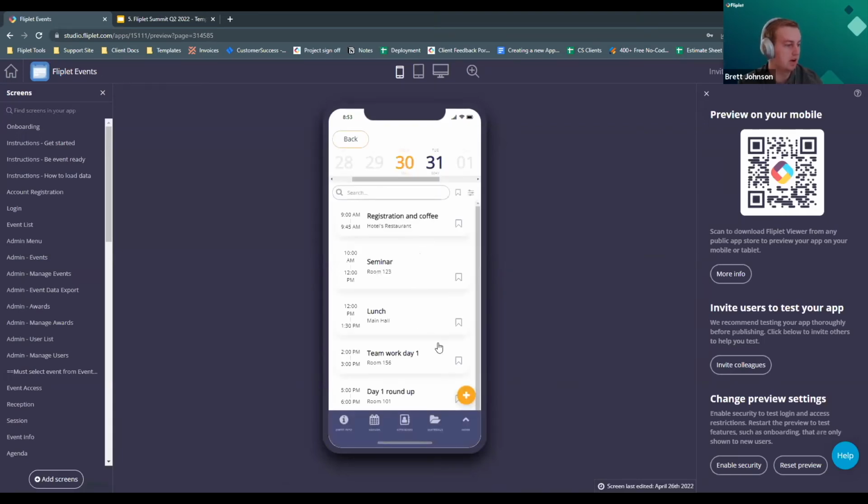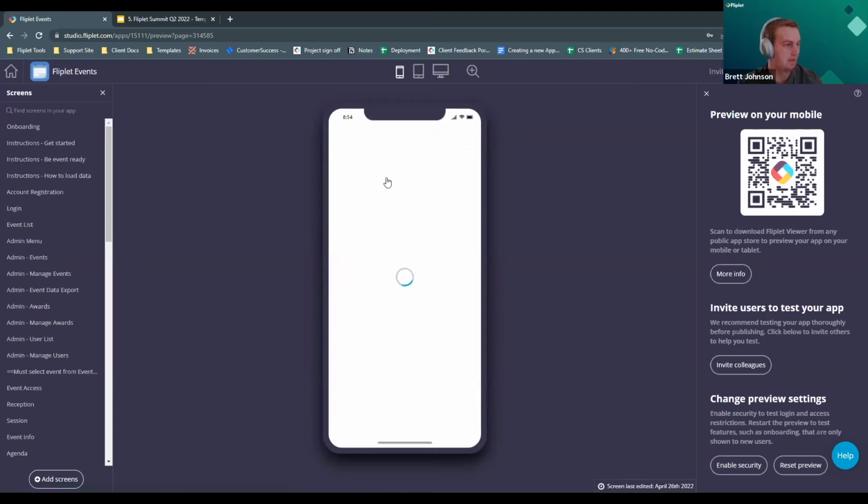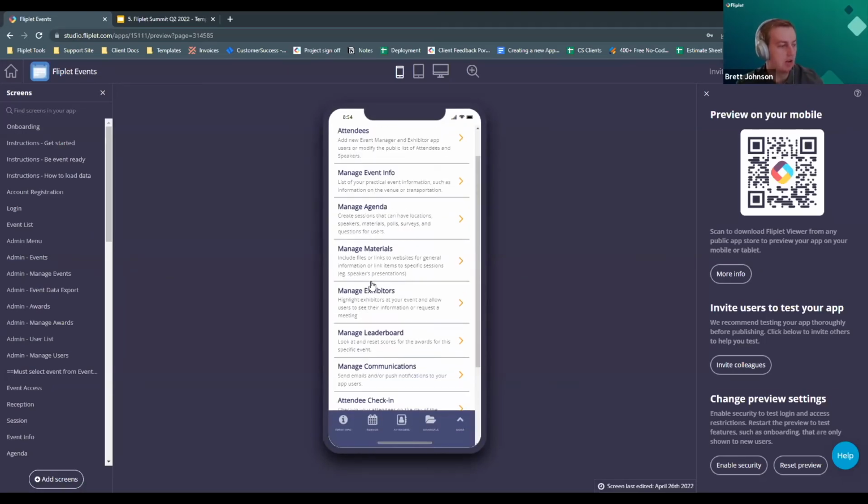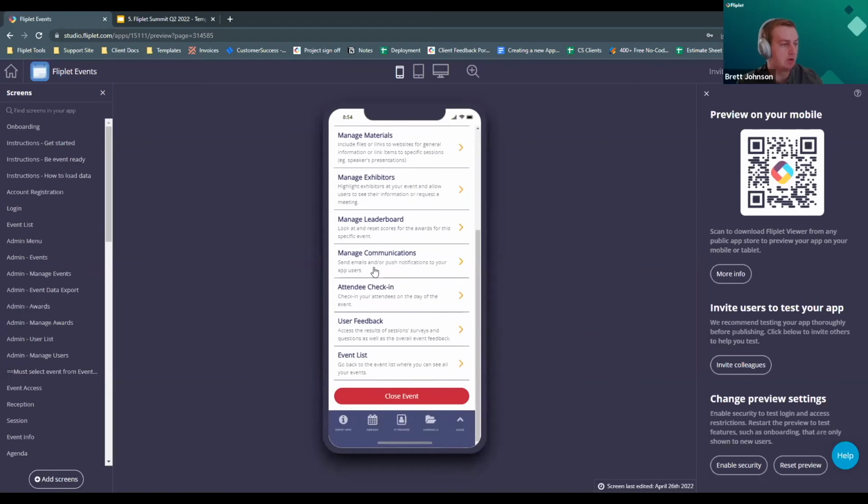Okay, there's a handful of other features. If we go all the way back to the admin menu here, you're really just adding all of your data, but then you're also able to send out communications. So I can send email or push notifications from within the app itself. This is really good if there's critical issues or things change on the fly, as often happens during events.